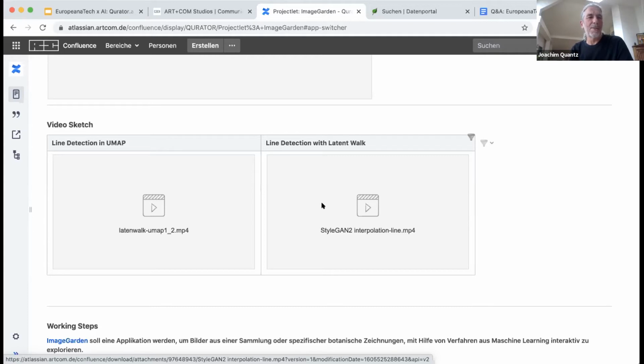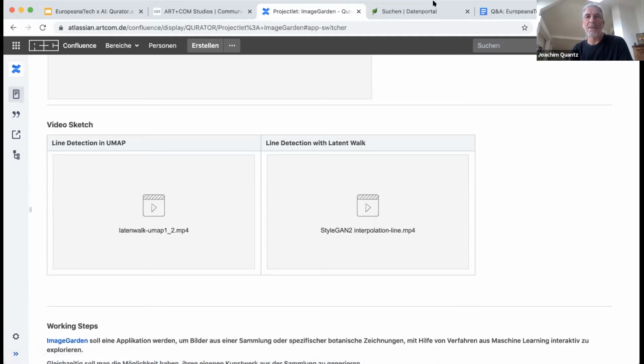And we're quite confident that at the end of the year, we will have 2 showcases with the Berlin Museum and the Museum für Naturkunde, where we can really show how Image Garden can be used in curating collections and also in designing smart exhibitions. Okay, that's it. Thank you.